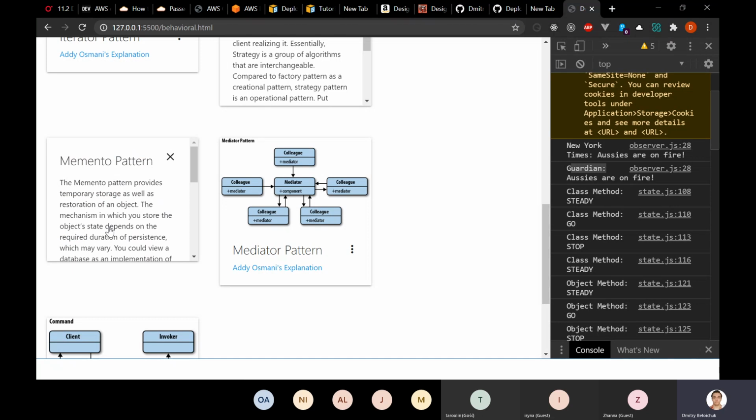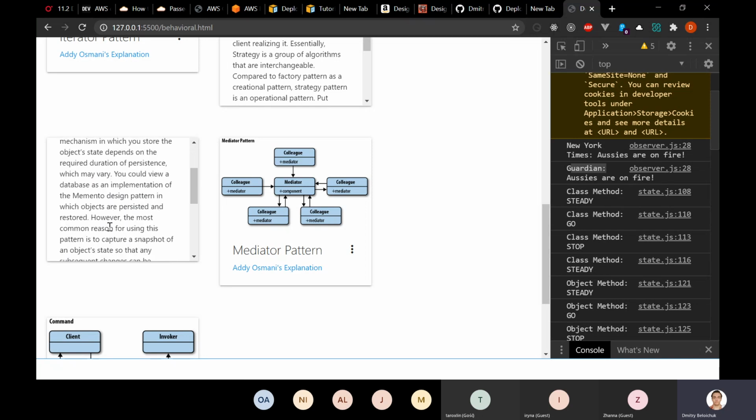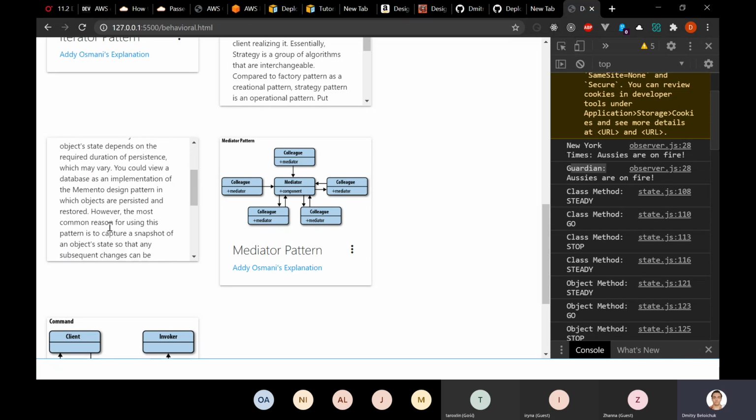So the memento pattern provides a temporary storage as well as restoration of an object. The mechanism in which you store the object state depends on the required duration of the persistence, which may vary. You could view a database as an implementation of the memento design pattern in which objects are persisted and restored.